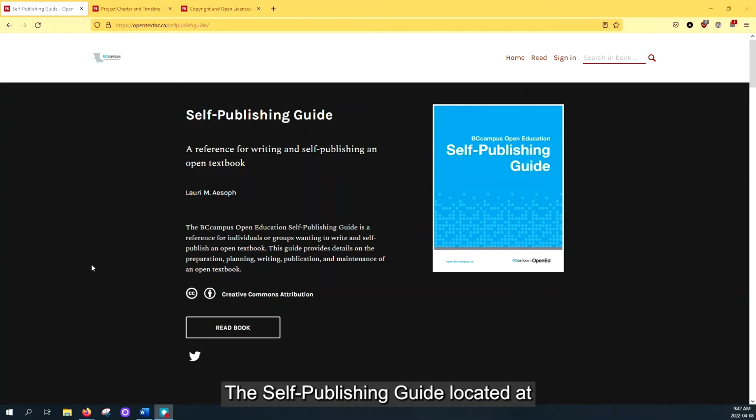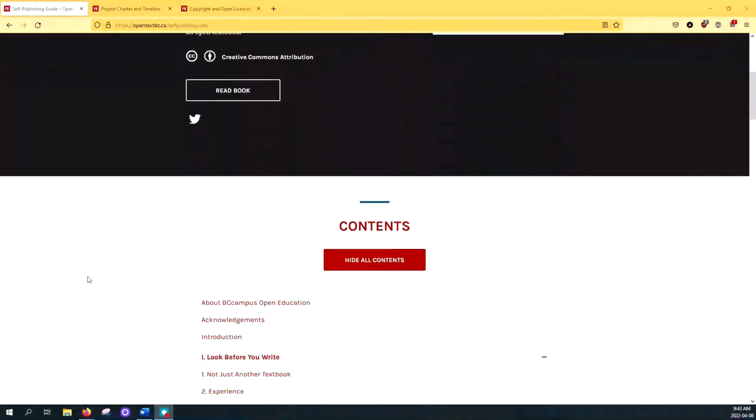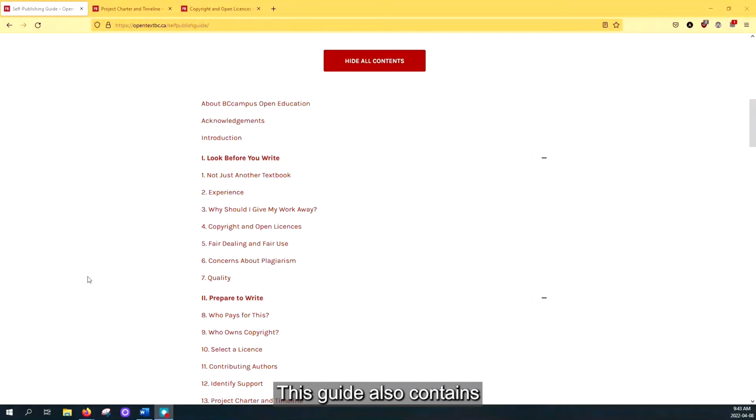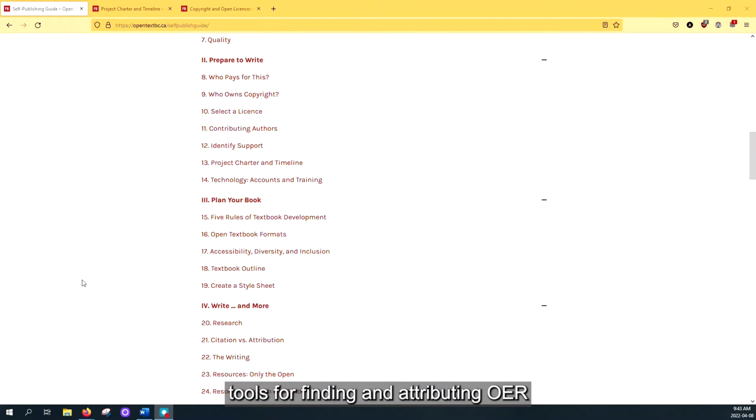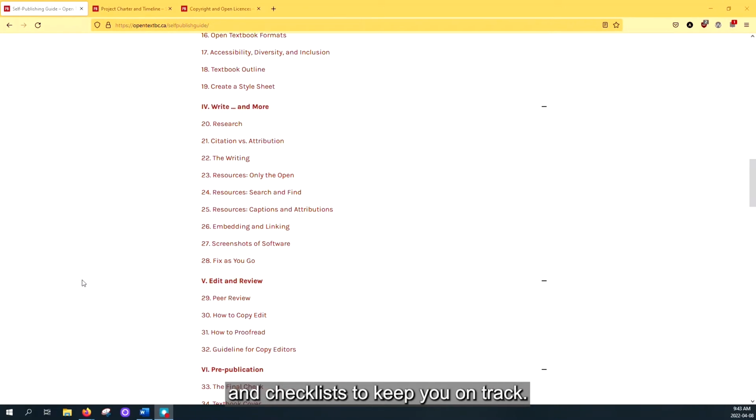The Self-Publishing Guide, located at opentextbc.ca/self-publish-guide, is a step-by-step guide to writing, editing, and publishing an open textbook without the support of a publisher. It may seem odd to talk about self-publishing at a library publishing conference, but the Self-Publishing Guide is useful not just to independent authors. This guide also contains items pertinent to publishing initiatives, such as information about open copyright, tools for finding and attributing OER, and checklists to keep you on track.